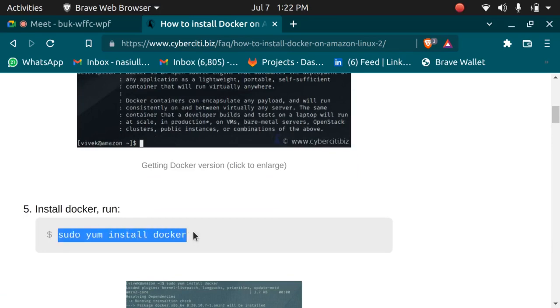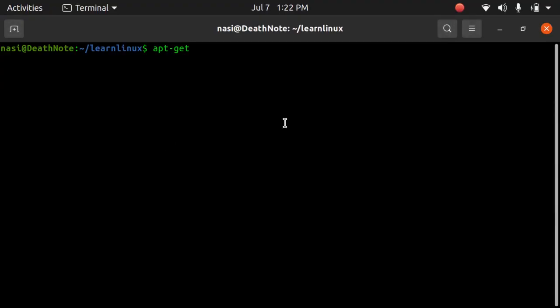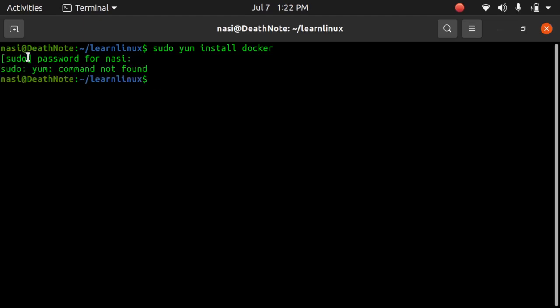If I copy this command and paste it in my terminal, which is not Amazon Linux, not Fedora or CentOS, this is an Ubuntu image, I'm going to get an error. I'm also getting a prompt to enter the password because I'm using sudo, and I'll tell you what sudo actually is. If I press enter, it says command not found for yum.